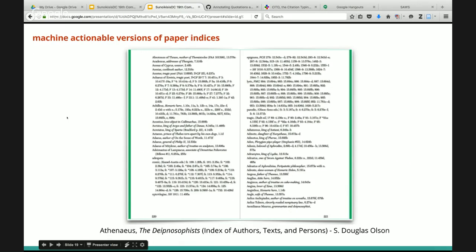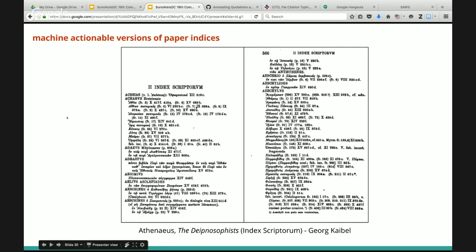Now, here we have another example. This is the second Teubner edition of the Deipnosophists by Georg Kaibel. Here we have the index scriptorum, so we have a specific index for the authors cited by Athenaeus in the Deipnosophists. This index is a bit different in the sense that for each entry at the beginning we have the name of the reused author in Latin in capital letters, and then we have also after that the title in Greek, the title of the work of these reused authors.